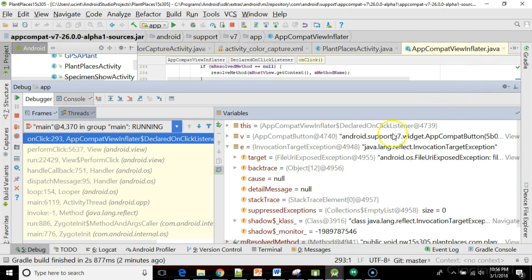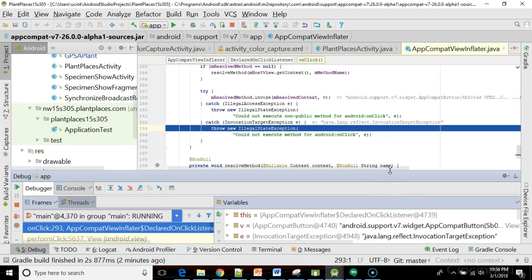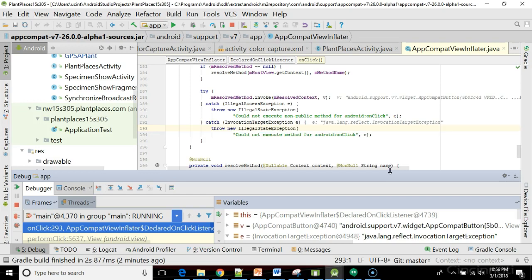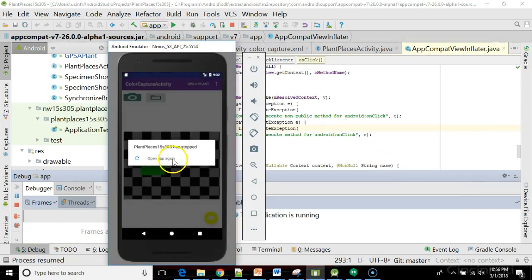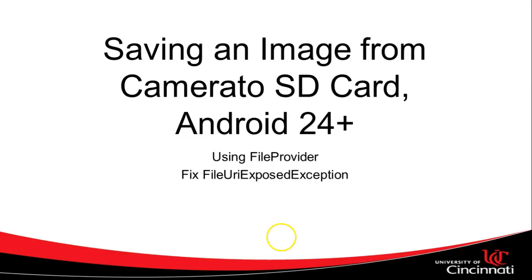So this video is going to cover both scenarios: how to fix that exception and also how to simply save an image from the camera to the SD card from scratch. So I go ahead and choose F9. We see, sure enough, the app is stopped, and there we go. Okay, first I do want to jump right in, but I want to define a few terms first.